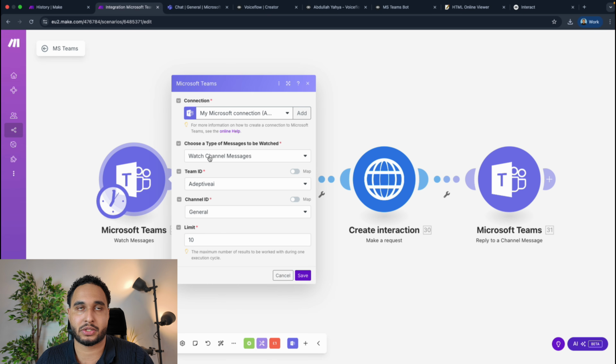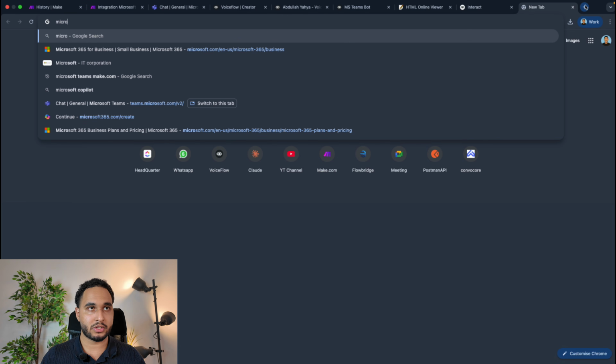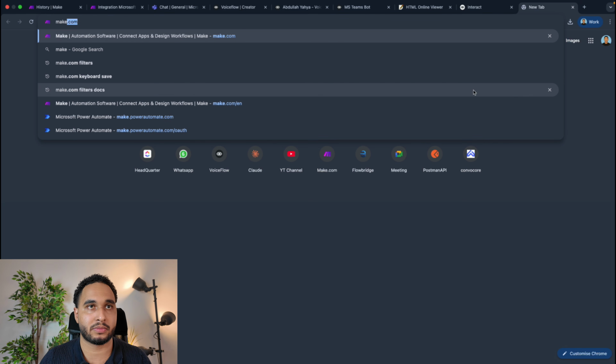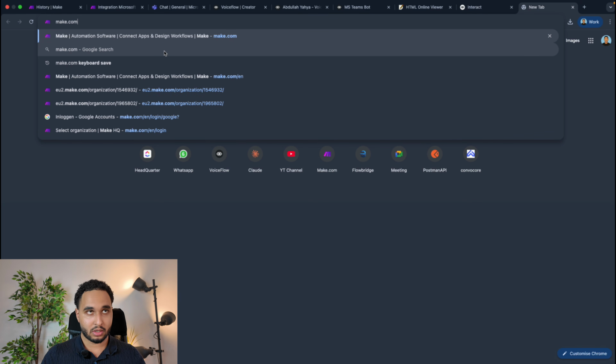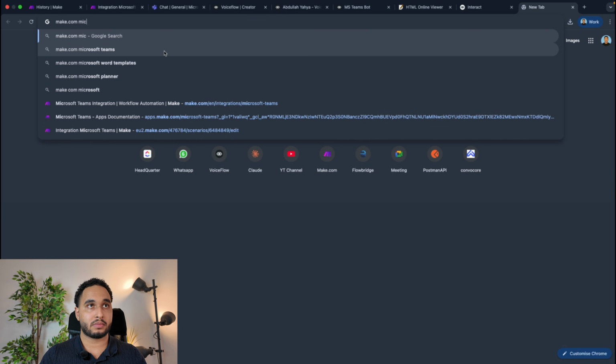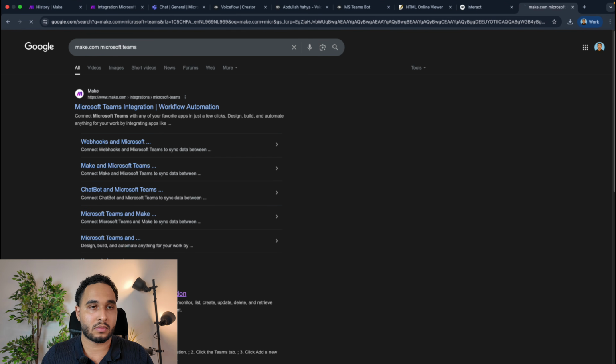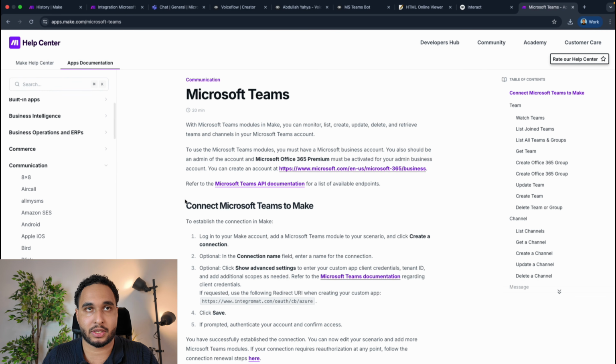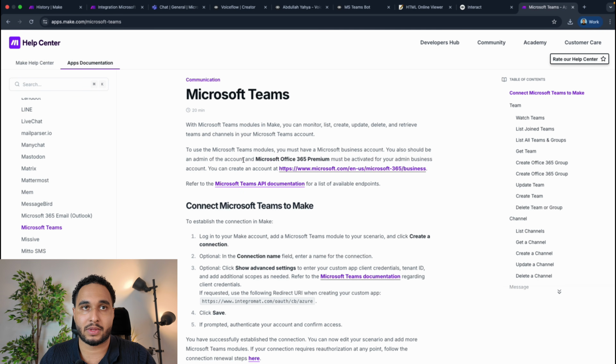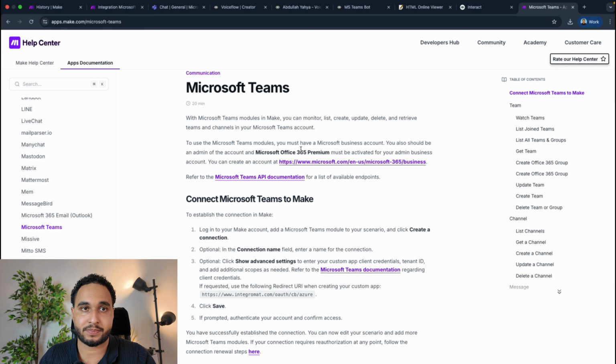Then you'd have to connect your Microsoft Teams with make.com. There are some requirements about that, so let me show you the requirements. Make.com explains it very clearly. You need a premium account in Microsoft. The admin needs to have a Microsoft Office 365 premium account. This is really important, or else it won't work. So make sure you have that.